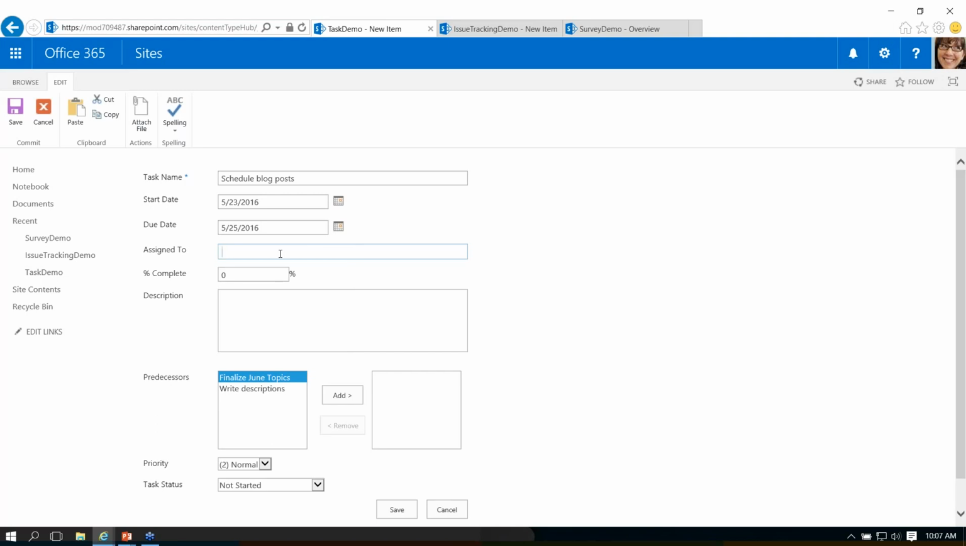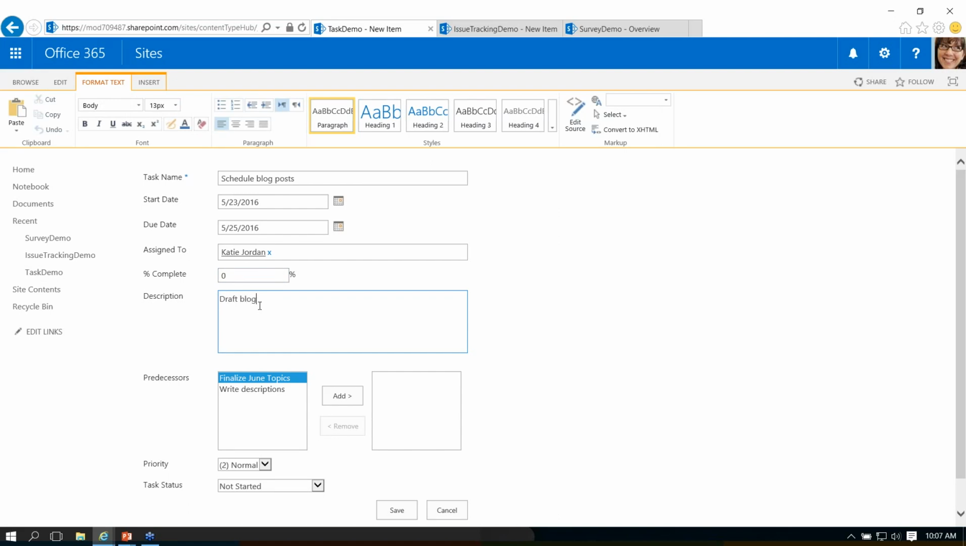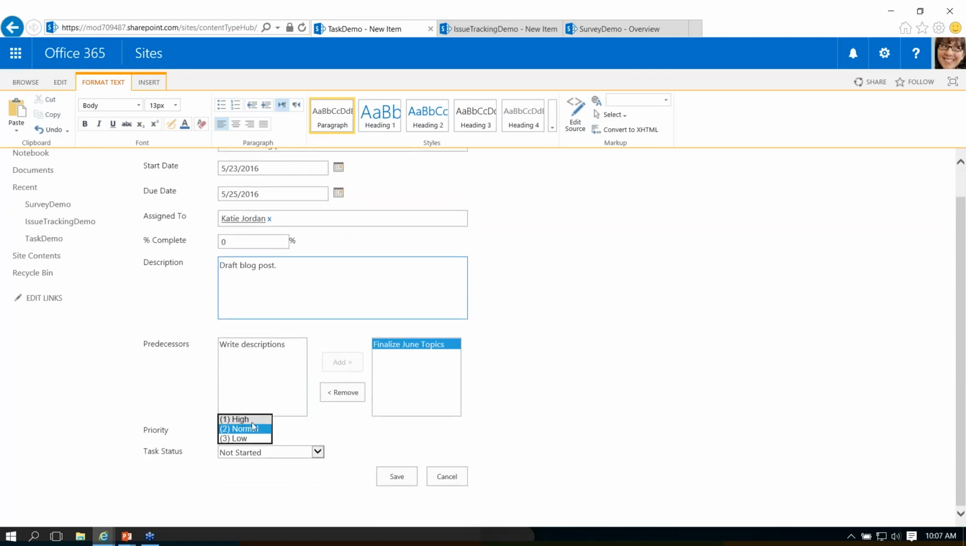So you can see that we're working in a demo, so I've got pre-populated people, and I can type in their name, and it'll pop up right away. Now you can see down here I also have a predecessor. So if I wanted to link this brand new item to another item, I can go ahead and do that. We have a priority level and then a task status.